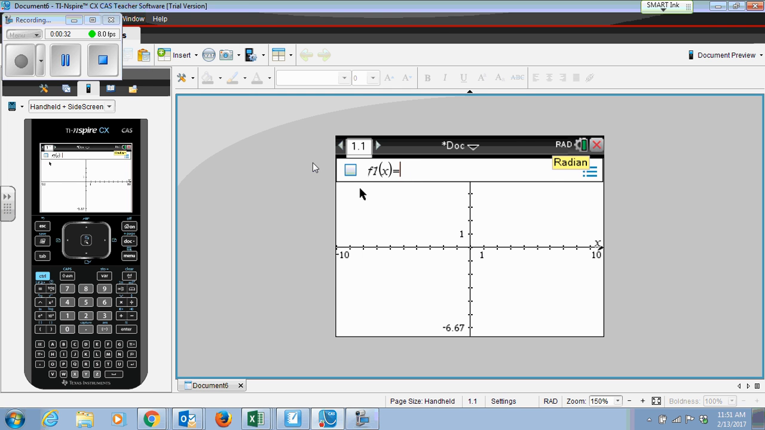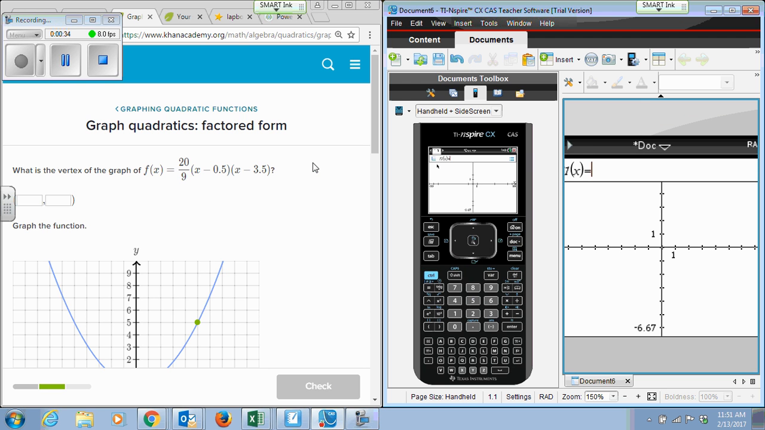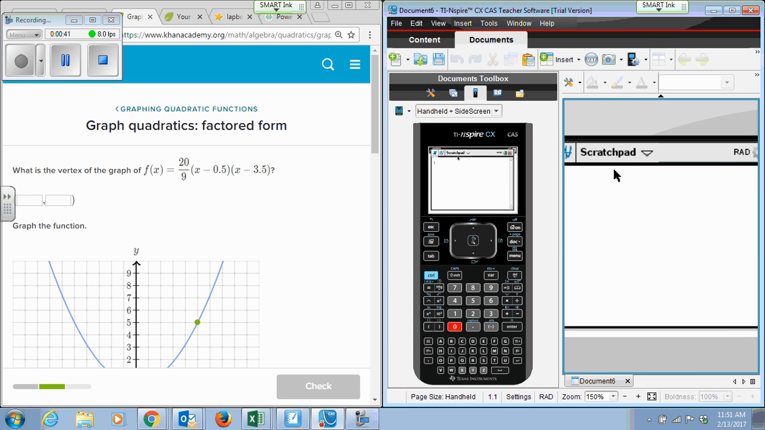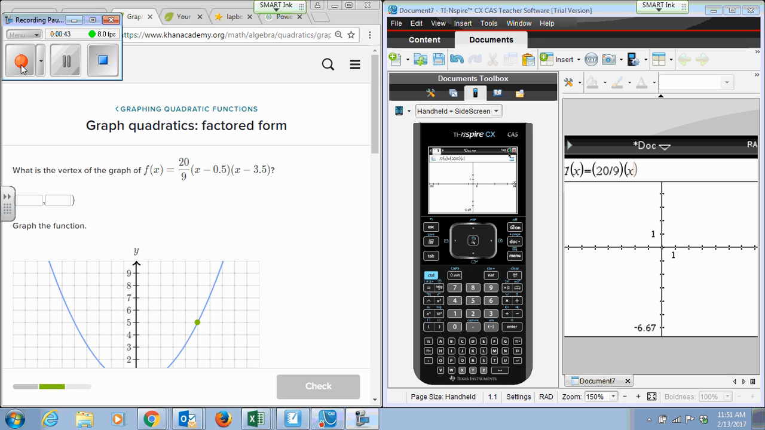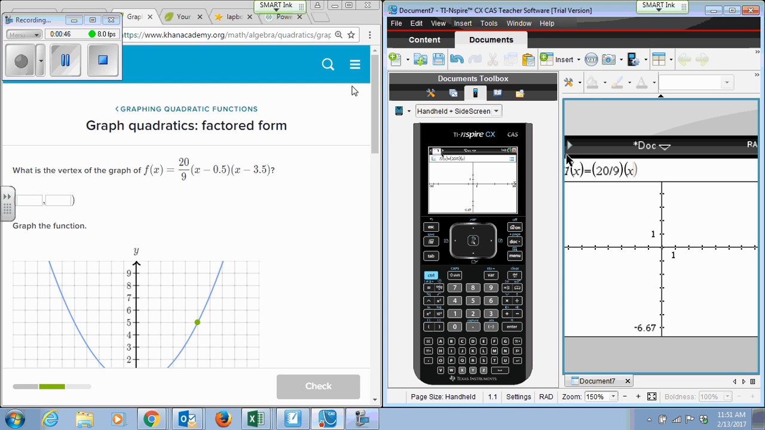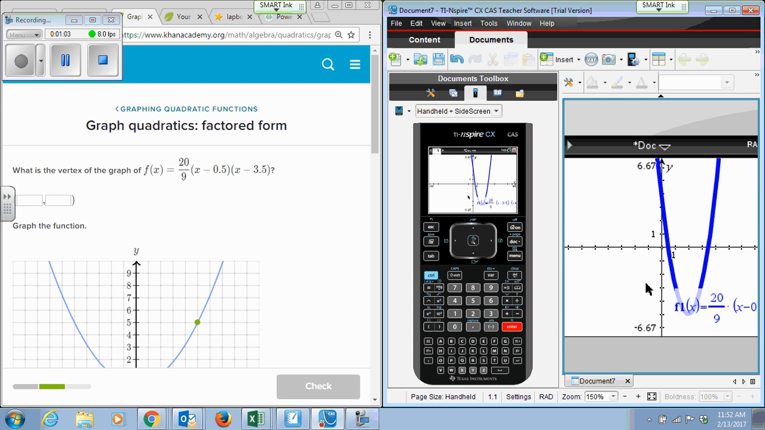From here, you just type everything that you see after the equal sign. So I have 20 over 9, and I'm going to leave that in parentheses because it is a fraction. All right, for the x minus, you need to hit the black one, not the white one. So minus 0.5, close parentheses, and then my second set is x minus, again, use the black one, not the white one, 3.5, close parentheses, enter.